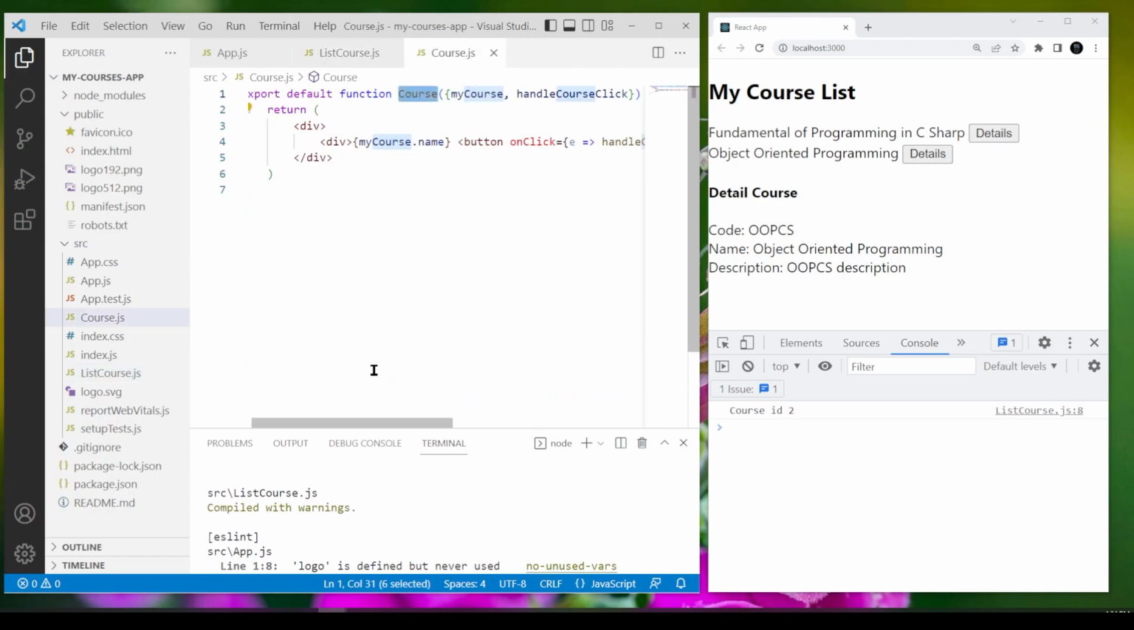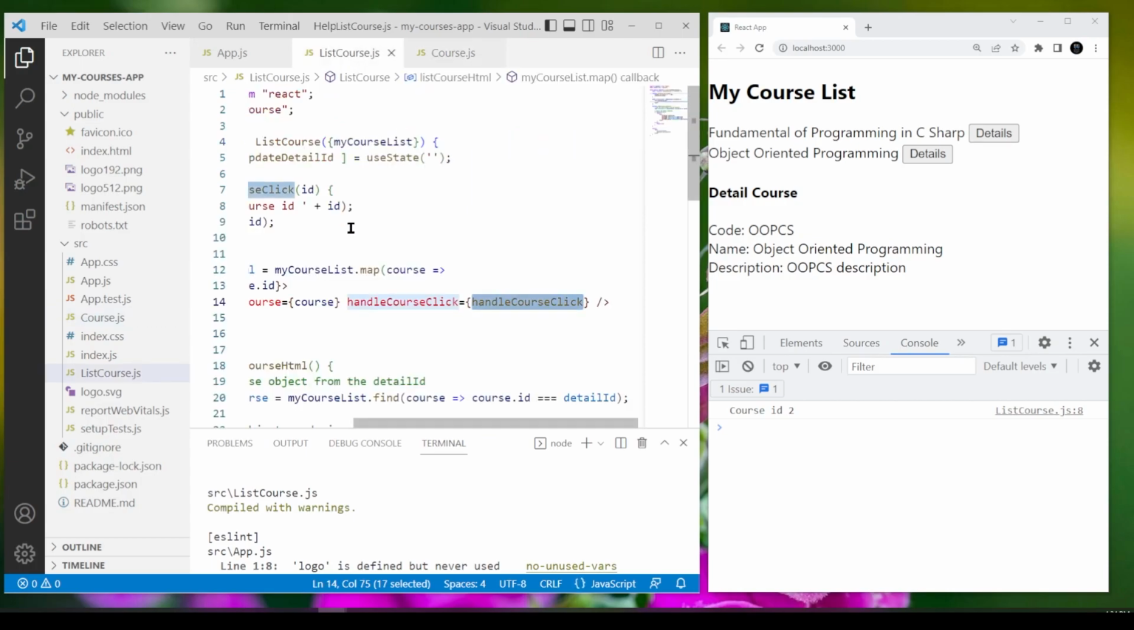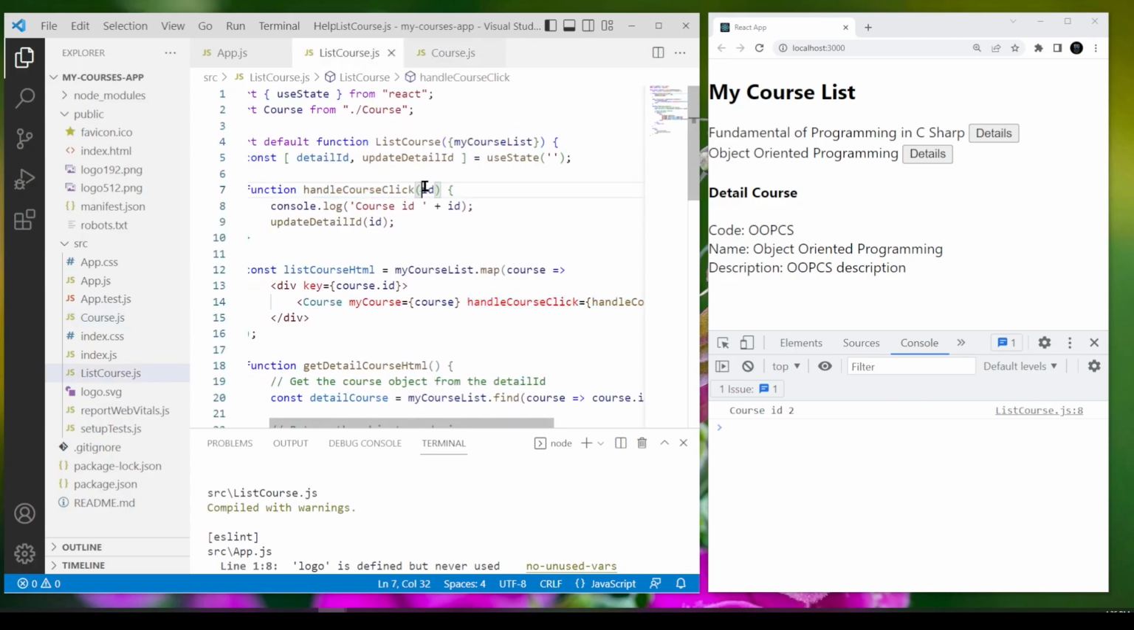So this is the children. When the children have some data, it calls handleClick with the parameter. Right, so the parameter here is the ID. With the ID, then the parent, which is this course, can catch the ID, update the state, and re-render the whole page. This is how React JS works.